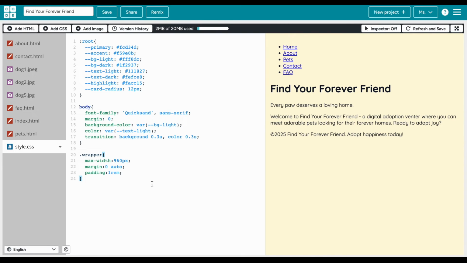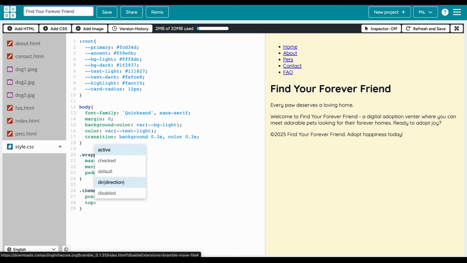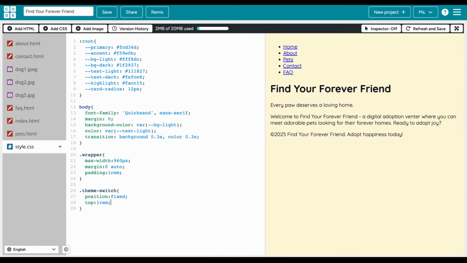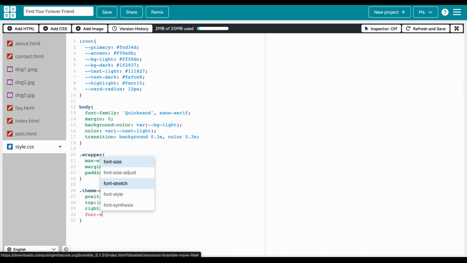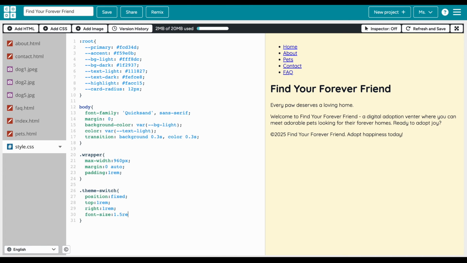Okay, now let's see. All right, and now let's do our theme switch. So .theme-switch, curly bracket, and then the position will stay fixed. The top will be 1 rem. Right will also be 1 rem. The font-size will be 1.5 rem. And our cursor will be pointer.